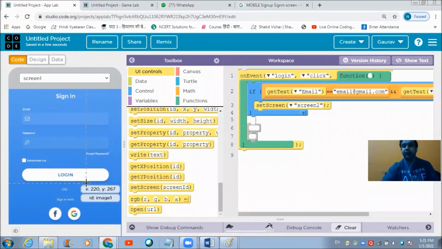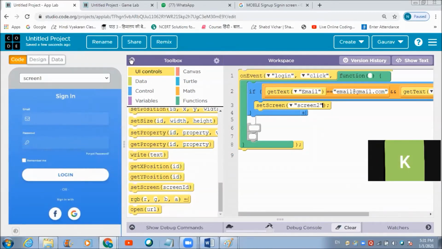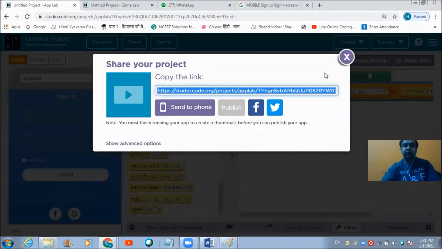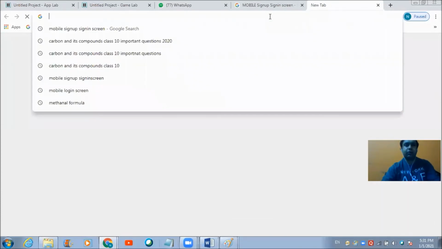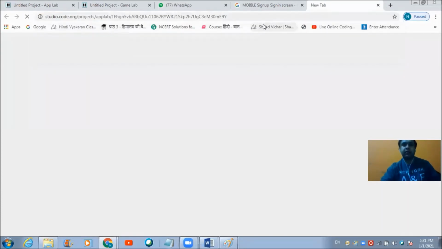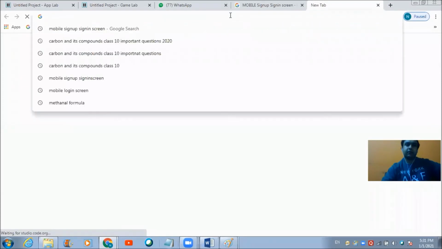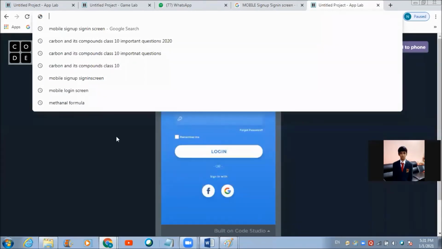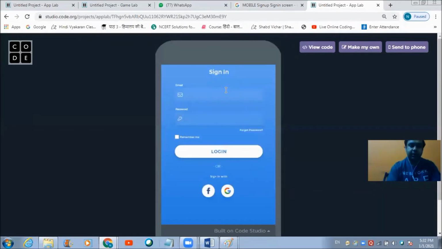Now we are going to check whether everything is working fine or not. So for that, I'm going to click on this share option, and this is the link. Let's access this code on a new tab using the link. So here I am going to enter email at the rate gmail.com, and here I'm going to enter email. Let's see whether I'll be able to log in into the system or not. See, I'm not able to log in into the system.